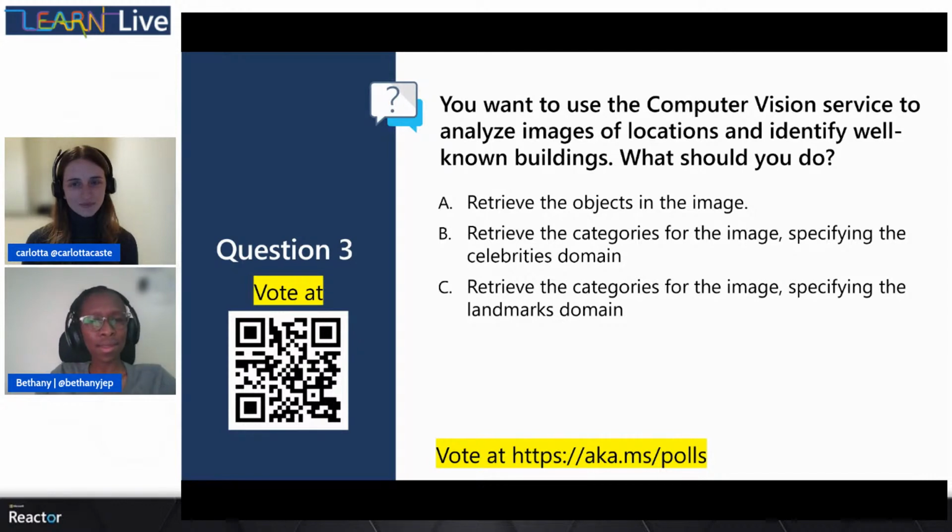So I'm sure some of you have already answered. So to get into it a little bit, we are talking about, yes, we're identifying locations, but specifically identifying well-known buildings. This means this is a domain-specific category whereby the service has actually been trained before and it's identifying a specific domain category. So I don't think retrieving the objects in the image will be enough, as just retrieving the objects in an image will just give you a bounding box and the results of where it is at. So Carlotta, what do you think?